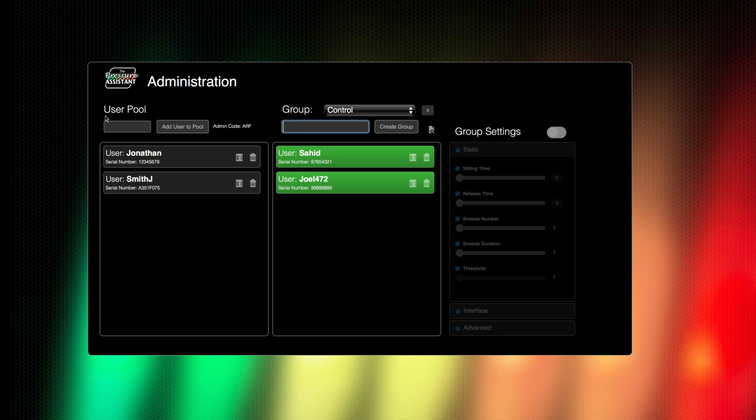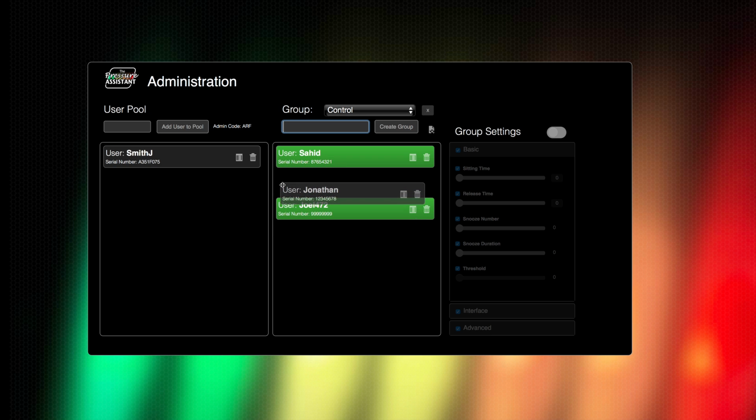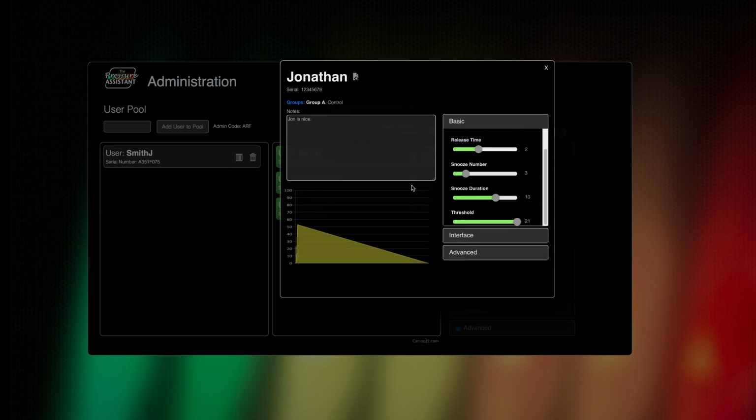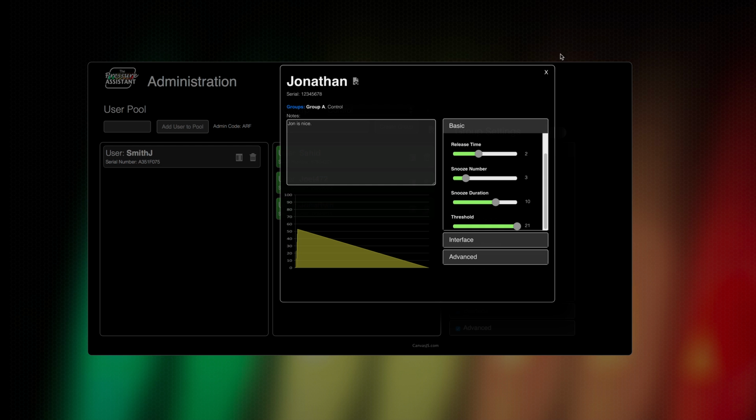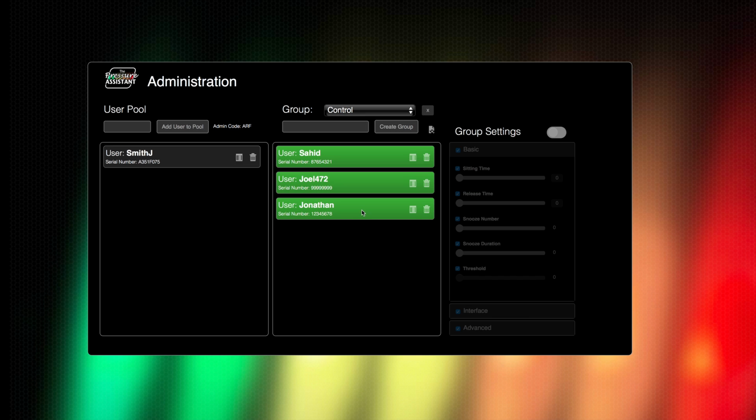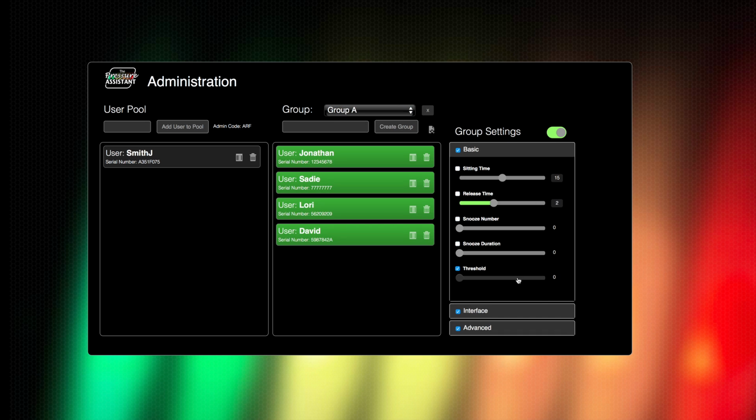Now you can have multiple instances of a user, for example, my own device right here. And if I click on my profile now, it shows what groups that user is part of, but the one in bold is the group that currently has control over their device. Now I'm going to go ahead and just delete this instance of my user, and I'm going to go back to group A, and you can see my settings are still intact there.